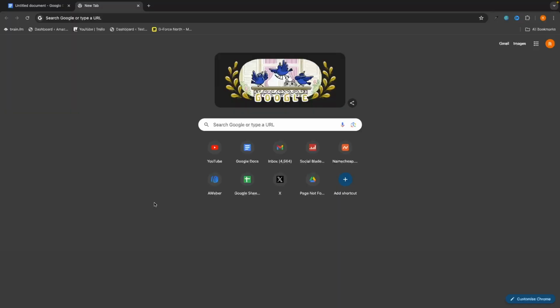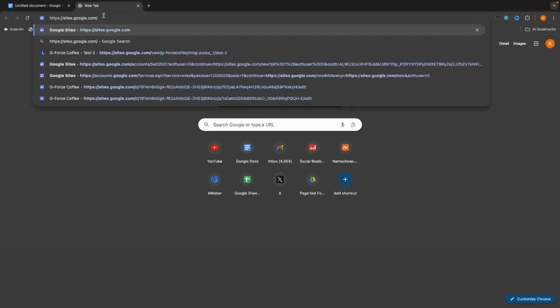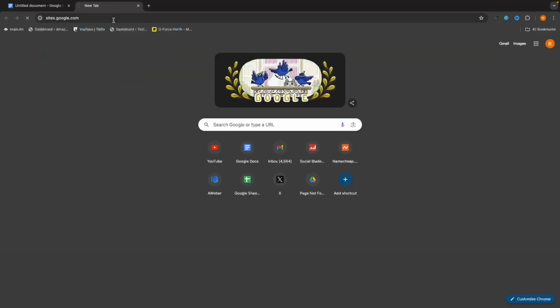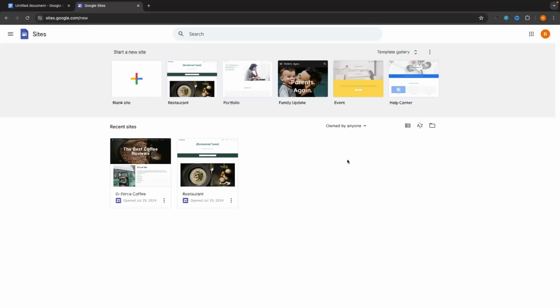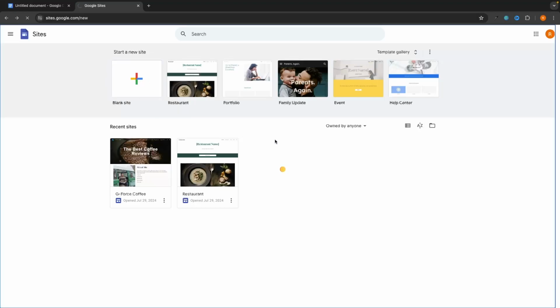The first thing that we need to do when building a blog with Google Sites is open a tab in your browser and then go over to this address right here, sites.google.com. We can enter that in, and just like this is now going to take us over to Google Sites. And then once we are on Google Sites, just click on blank site in this top left corner. We can click on blank site.